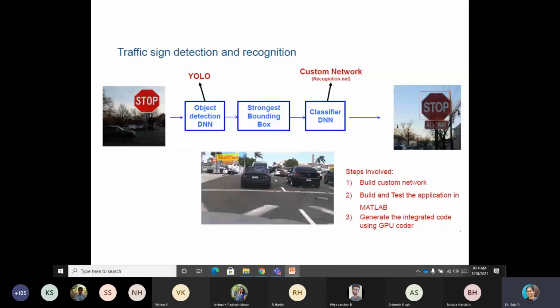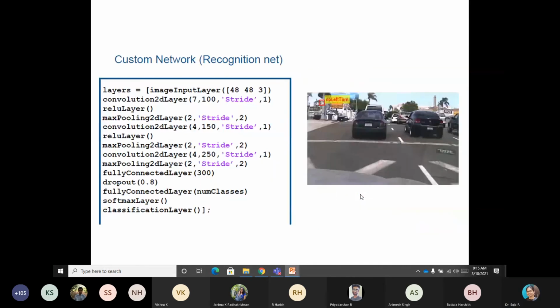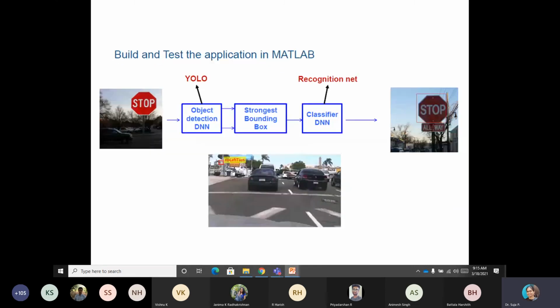And then next is YOLO. I think some of you are doing projects using YOLO. As I said, for object detection, you need a strong bounding box and then perform the classification. I think you know what YOLO is: You Only Look Once, and for real-time object recognition, you use this. This is just some part of code.